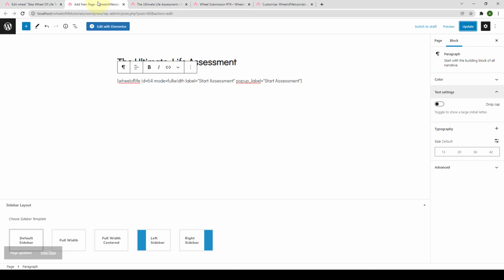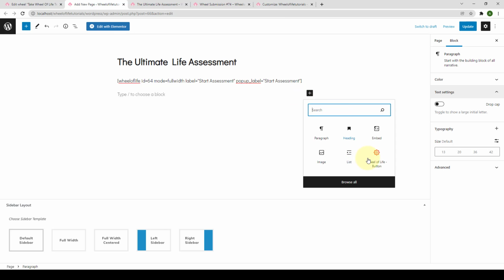Let's go back to the page. In addition to this, if you wish to add in a Wheel of Life button to your page, then you can also do that. Click on Add Block. Then click on Wheel of Life button. If this button does not display right away, then inside of the search field, you can type in the Wheel of Life button.